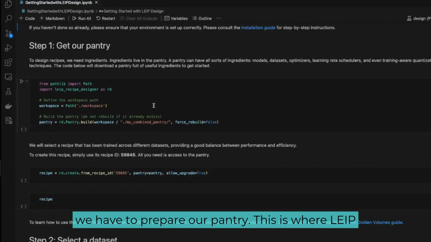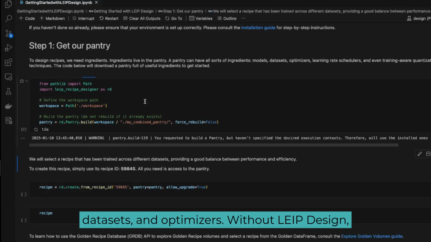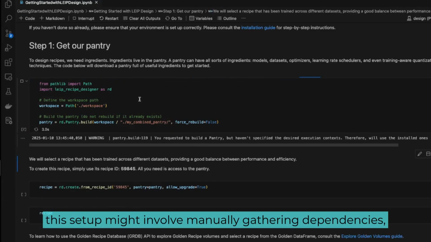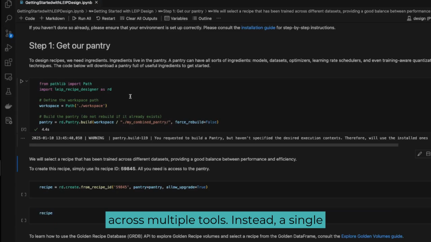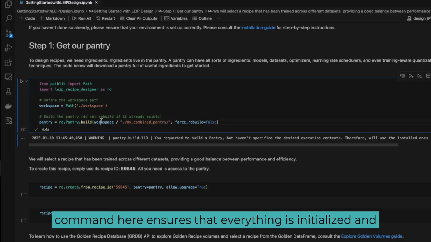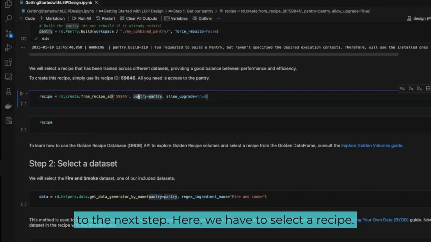In step 1, we have to prepare our pantry. This is where LEAP Design organizes essential components like models, datasets, and optimizers. Without LEAP Design, this setup might involve manually gathering dependencies, configuring environments, and resolving compatibility issues across multiple tools. Instead, a single command here ensures that everything is initialized and ready to use. Once the pantry is set up, let's move to the next step.